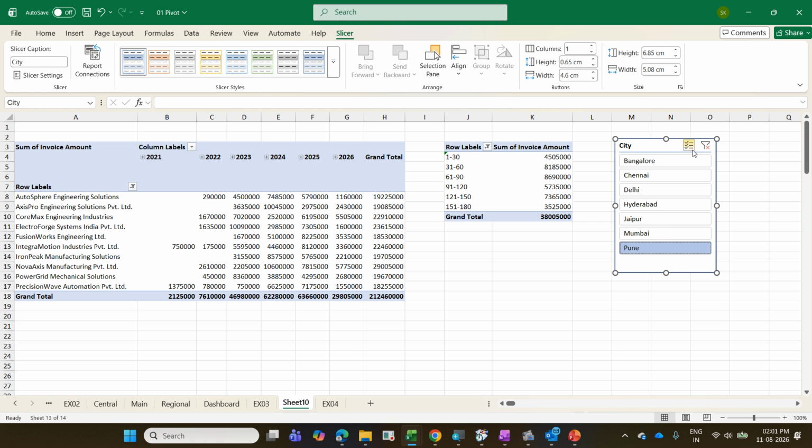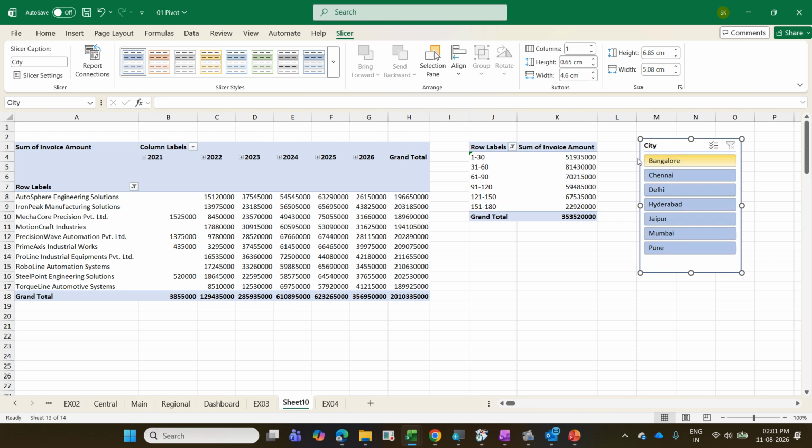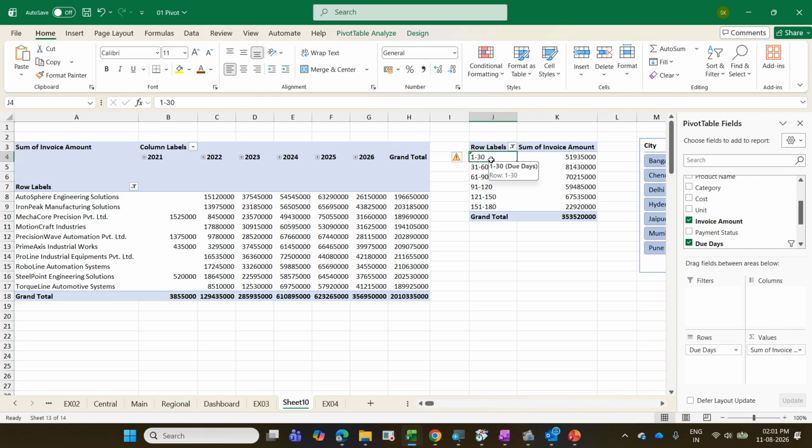So we have seen about grouping of dates, yearly, monthly, weekly. We have seen about grouping of numbers. Now the last one we'll see is grouping of text.